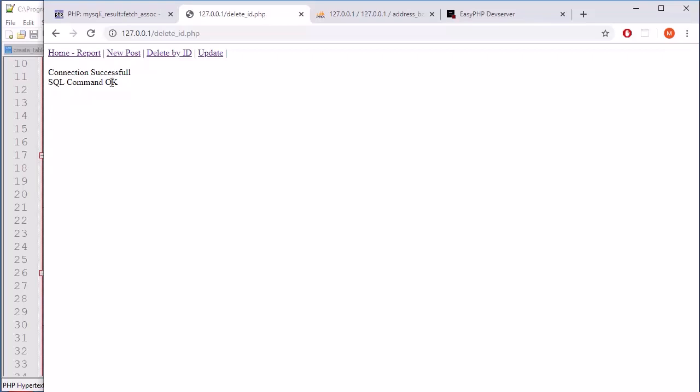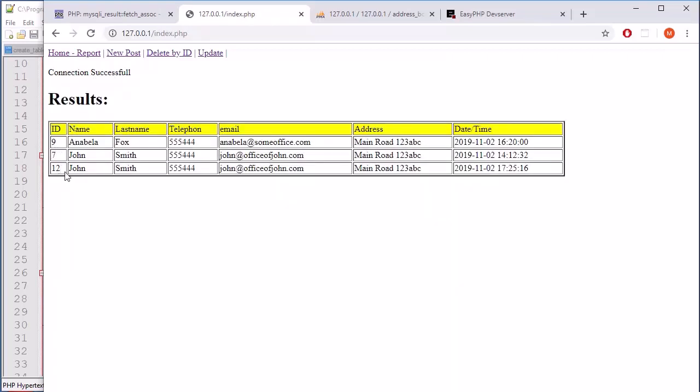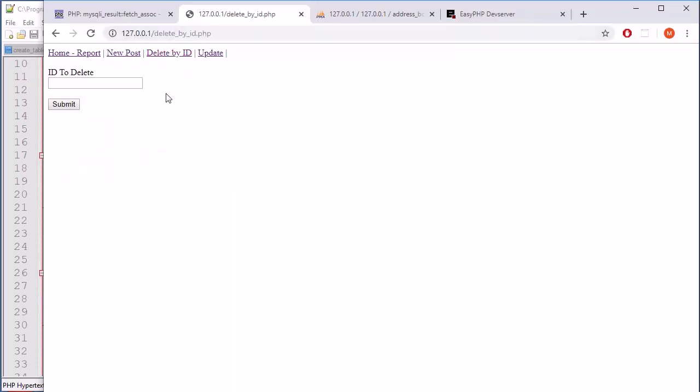Connection successful, everything is fine. Let's check our report. There is no number 13. Let's do that for 12. 12, submit. SQL command OK.